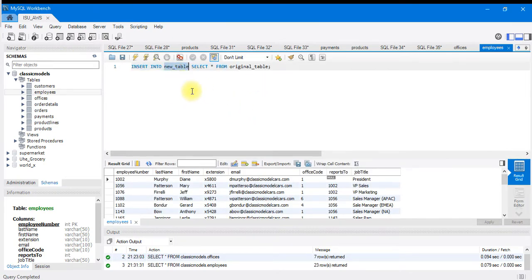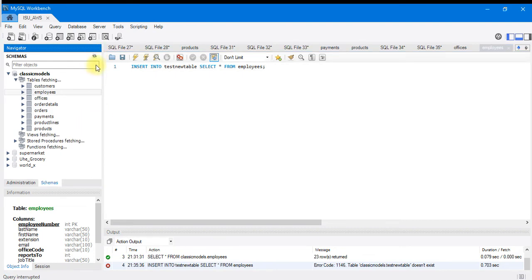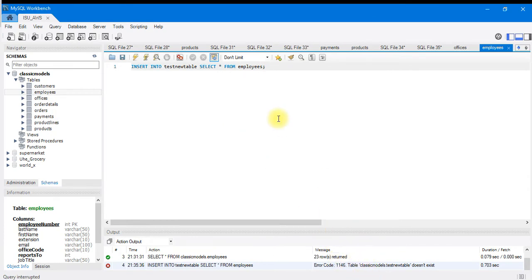But so I'm going to insert into. I'm going to keep this as, I'm going to call it test new table from. In the example, I'm looking at offices, but here I'm going to look at employees, and I'm going to run this. Let's see what happens. All right, so let's see if it did it. Let's refresh. And man, this is going slow. Oh, and it gave me an error. So table does not exist.